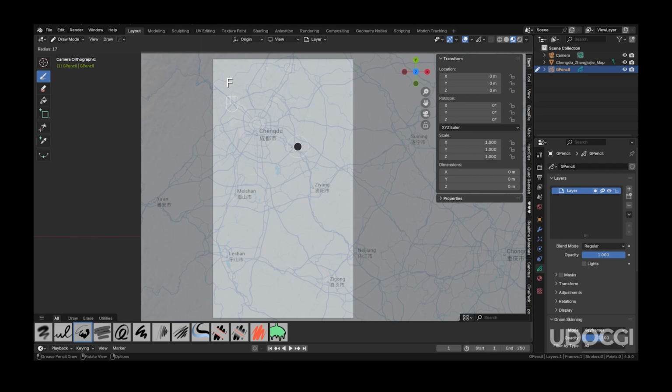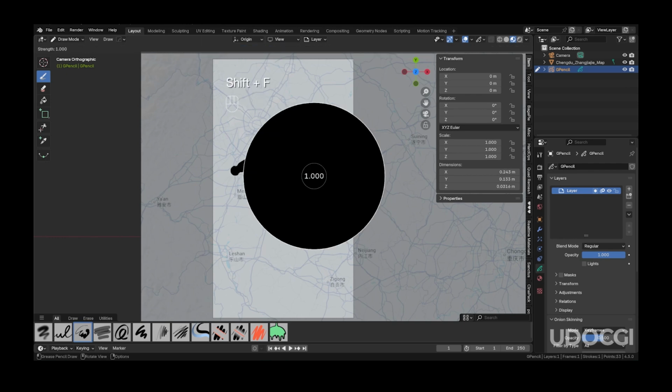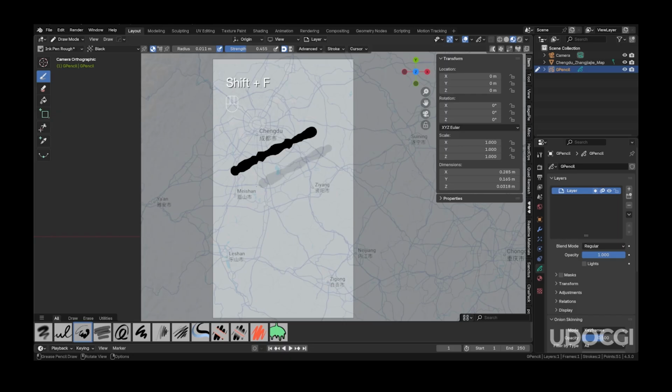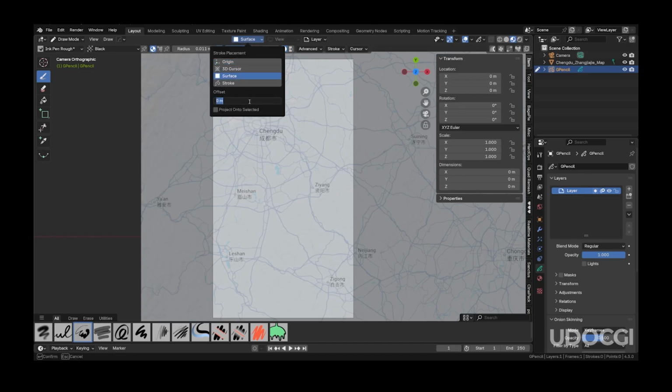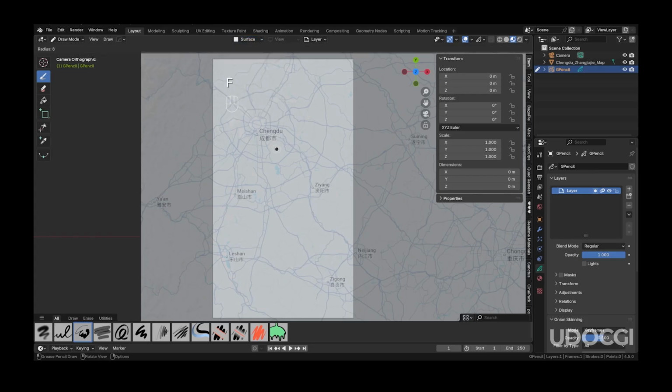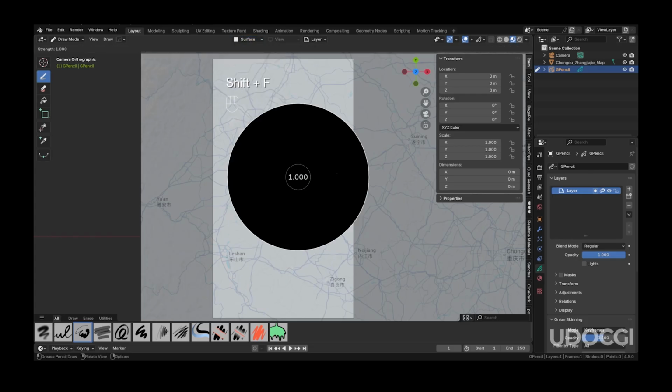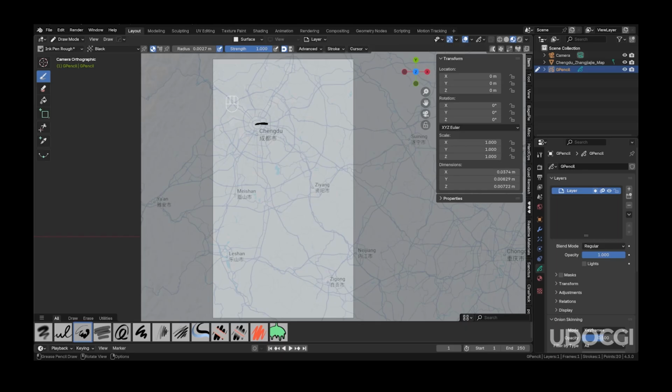Then left-click and drag to draw. Shift F changes the strength of the brush. And holding Ctrl while drawing activates the eraser. At the top of the viewport, change the stroke placement to surface with an offset of 0.01. This allows us to draw strokes on the map surface without intersecting it.